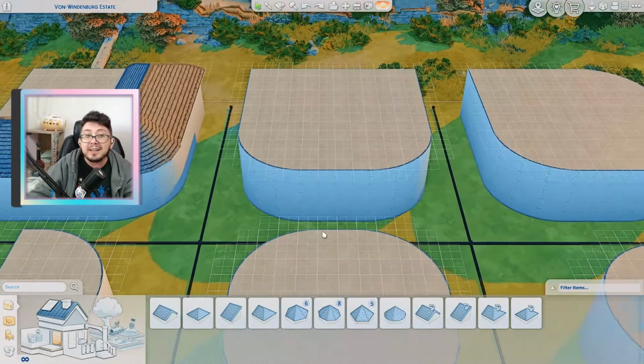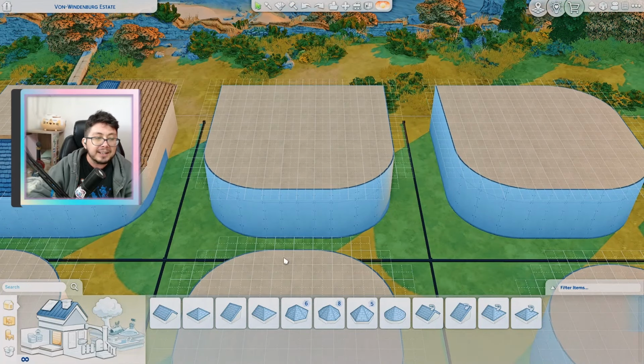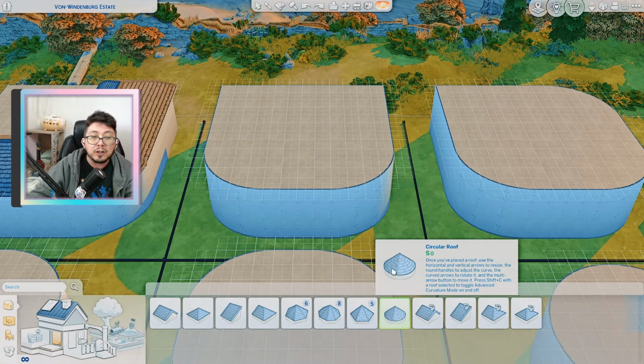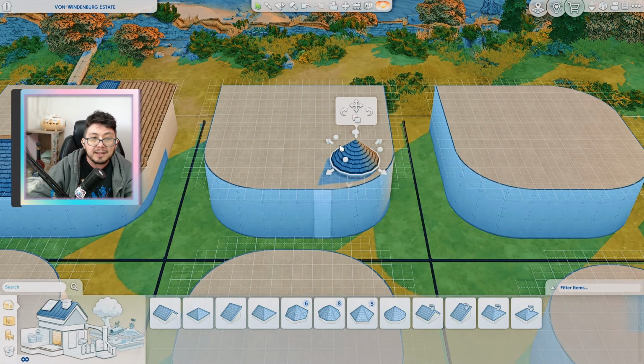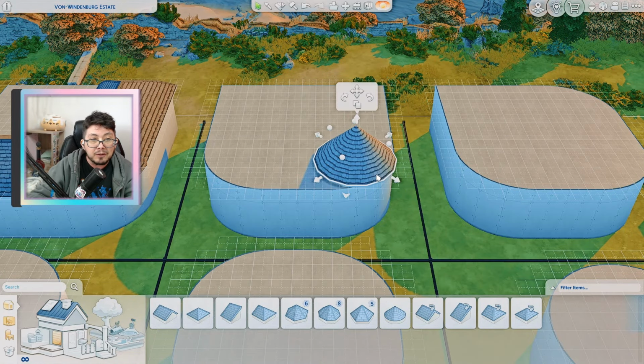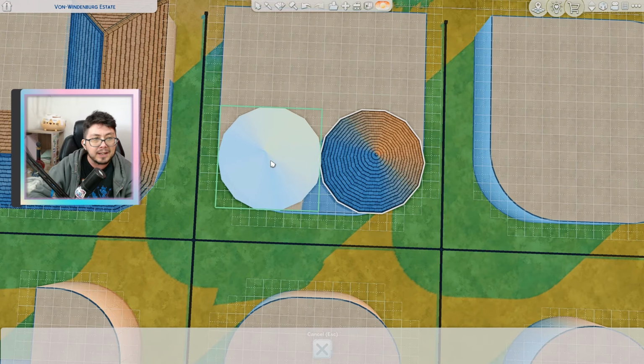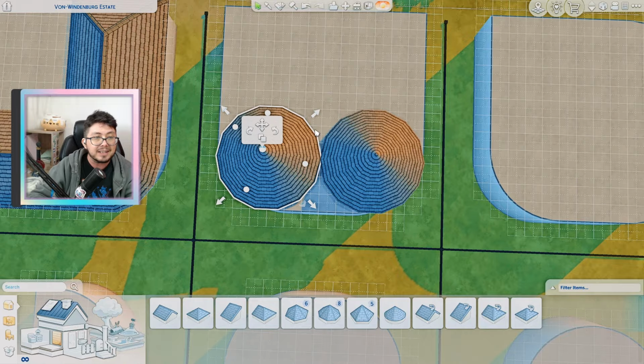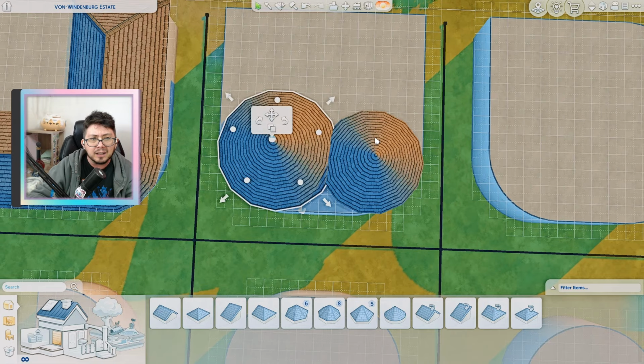This one is the second one that we're going to take a look at. And again, we want to start with our circular roof, and we will put that right here, size it up so that it fits the entire curved room again. Then we're going to copy it, and we're going to place it just here. I want this to be just a little bit larger.